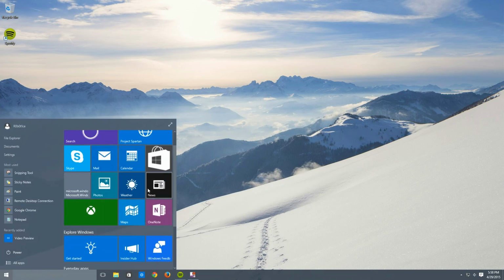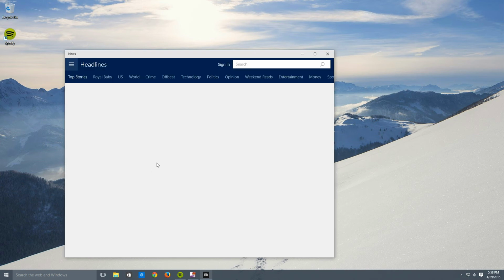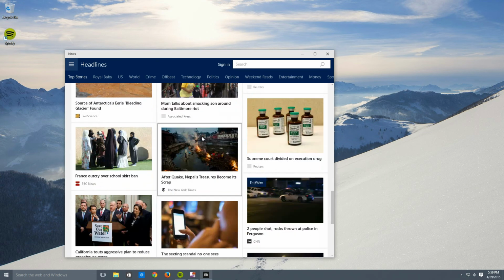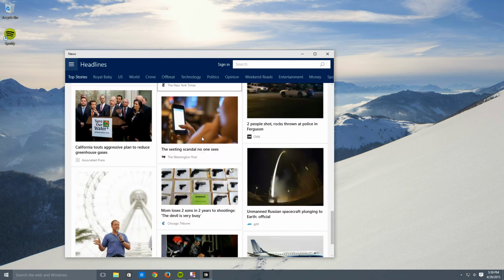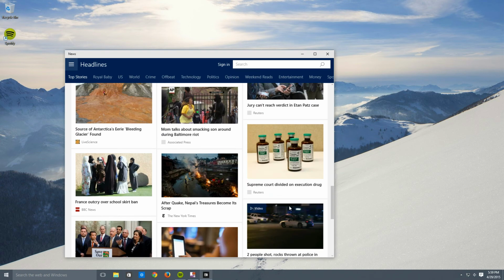Another great app is the news app. I believe this is on Windows 8, but they've updated it a lot in Windows 10. As you can see, you have a lot of cool headlines if you find something interesting that you want to look at. Let me see if I can find one that I actually want to look at.